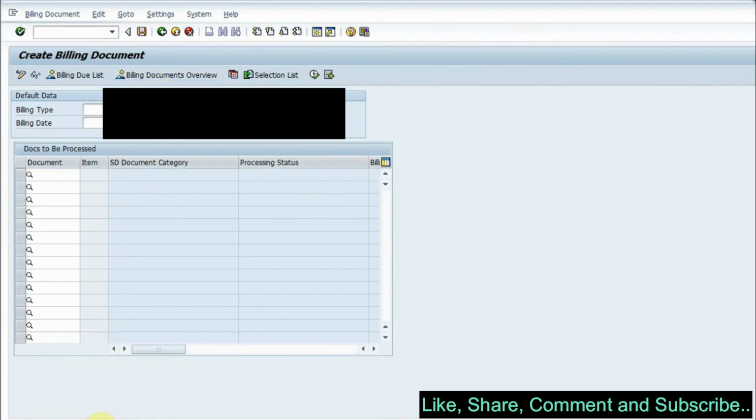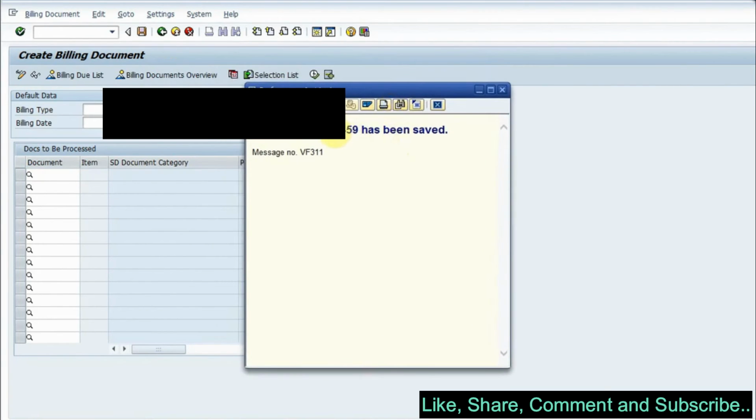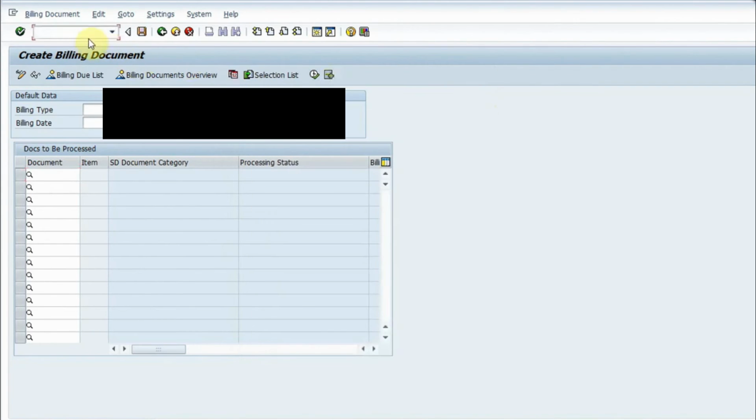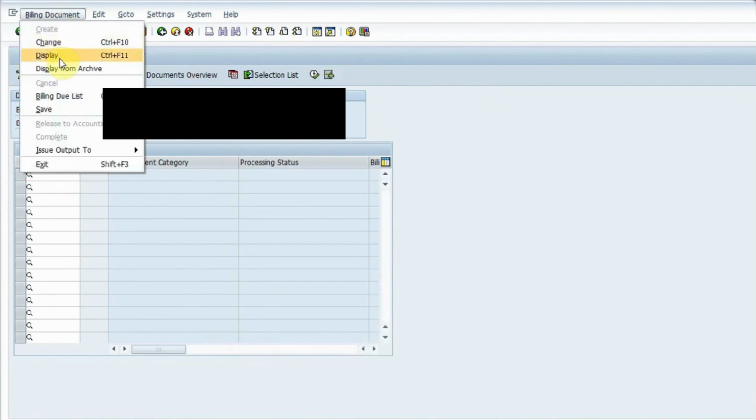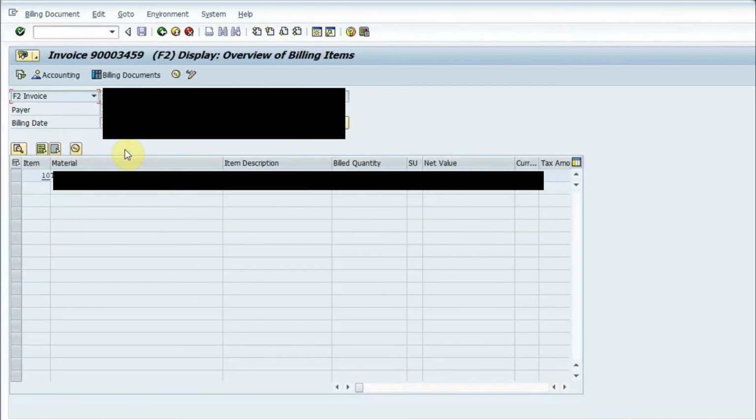So here we see the billing document has been saved. I can copy this document, and if I want to view it, I go to display, and the last document that we have will be displayed here. I click on enter, and I will be able to see the invoice that I have just posted. So this is the line item.